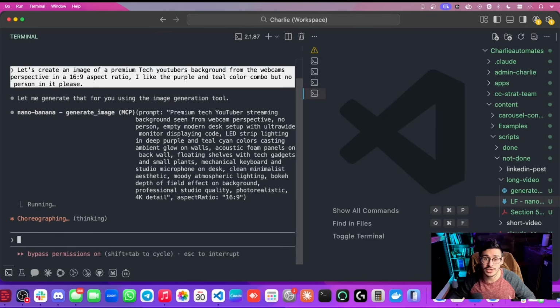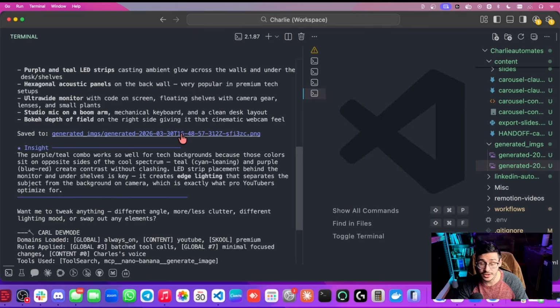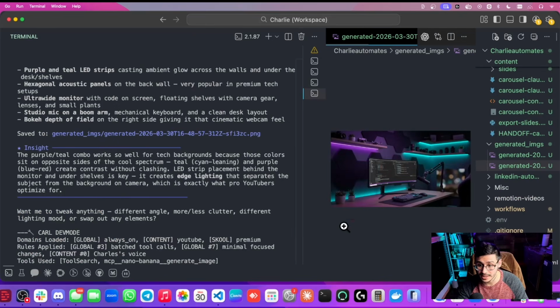So what we're seeing now is Claude's gonna interpret the initial prompt. It's gonna generate a high quality prompt here. It'll call the tool, and then it'll generate the image for us. And here's the image. So I'll click into it, and here's our image.